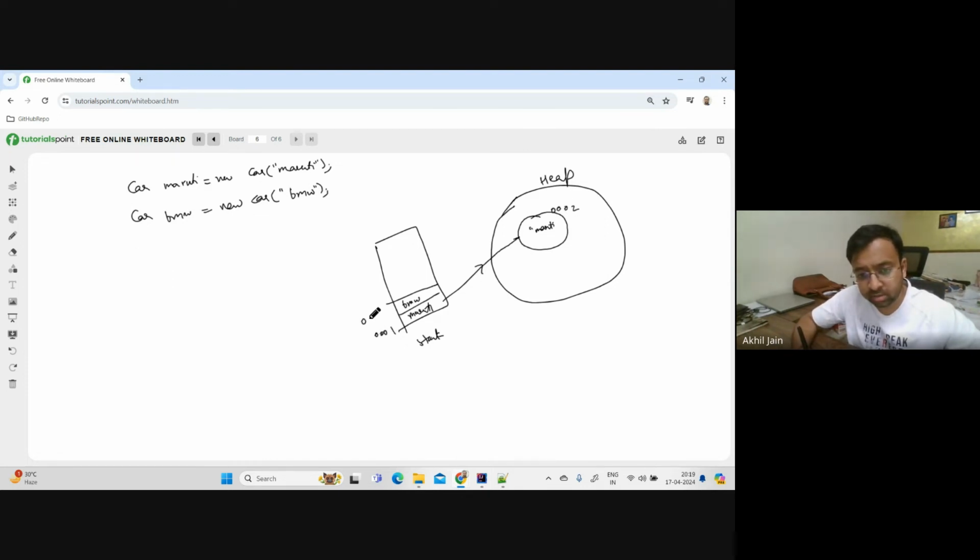Here, when you said this, it attained the value of 03, and now it's saying new car, so it will again create a new object. It will say BMW here, and the address position is 004. Let's look at the table here.